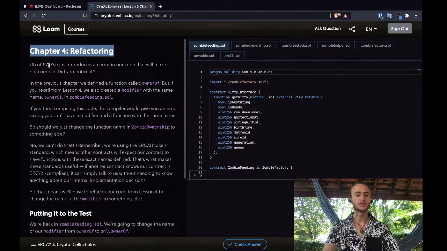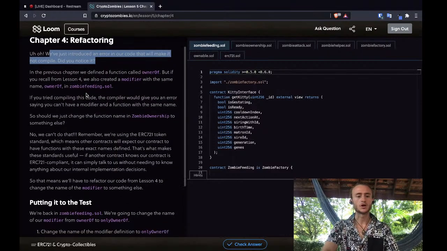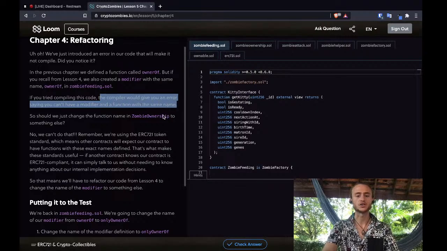Chapter 4, refactoring. Uh-oh, we've just introduced an error in our code that will make it not compile. Did you notice? In the previous chapter, we defined a function called ownerOf, but if you recall from lesson 4, we also created a modifier with the same name, ownerOf, in zombiefeeding.sol. If you tried compiling this code, the compiler would give you an error saying you have a modifier and a function with the same name.